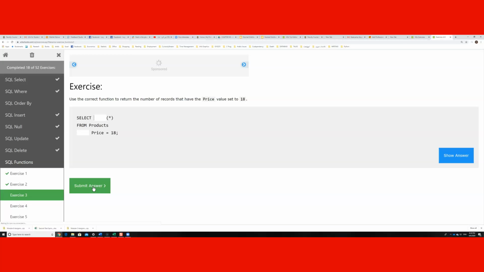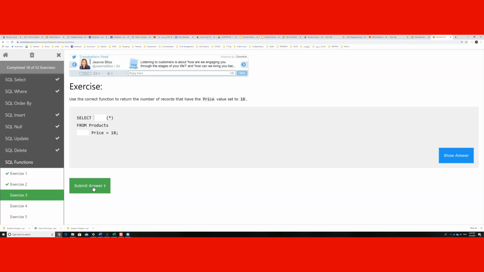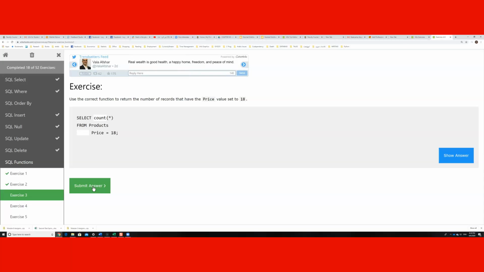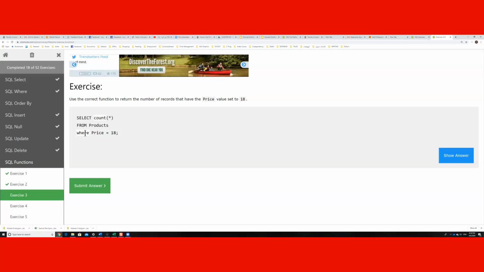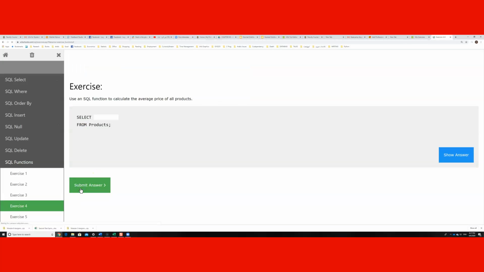Now, use the correct function to return the number of the records that have the price value set to 18. So we're going to select the correct function to return the number of the records that have the price. Count is the number of the records from the products where price is equal to 18. Now, let's move on.